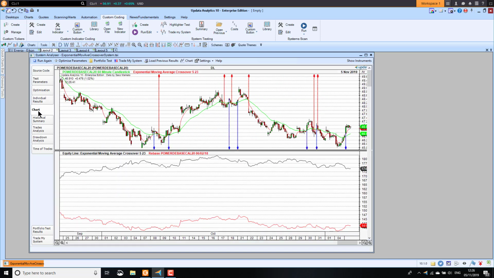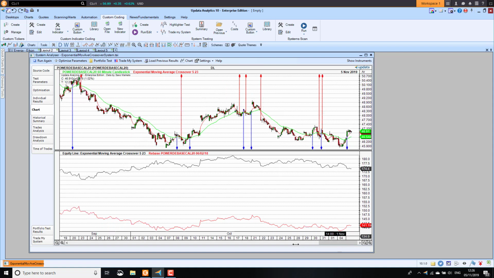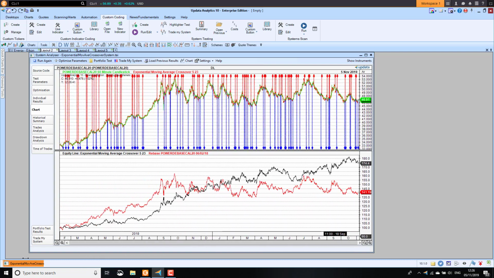I tend to go straight to the chart. Here we see the signals on the chart, the trading signals that come from those moving averages, and in the bottom window we've got the black line as the equity curve and the red line is the underlying, so that's German power. You've done better with this trading system, but you can see it's a pretty jerky line, and we know that moving averages generally are not a great way of automated trading.